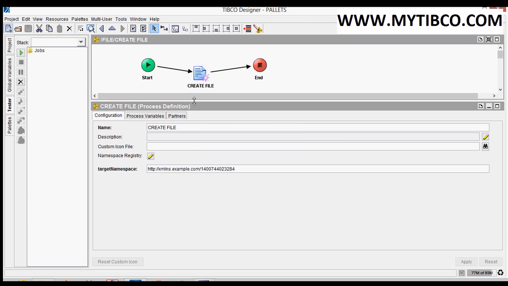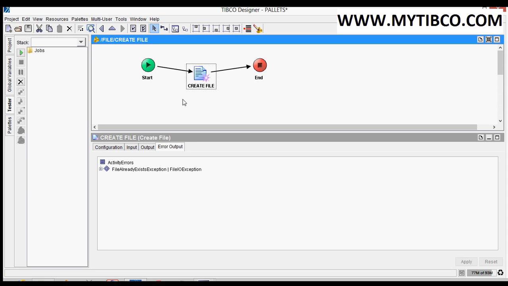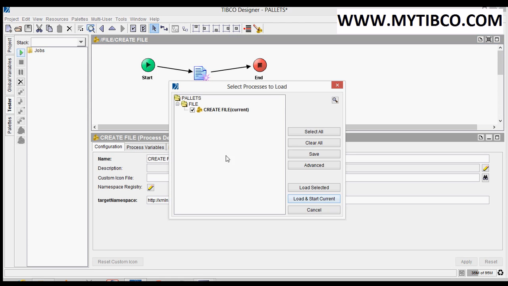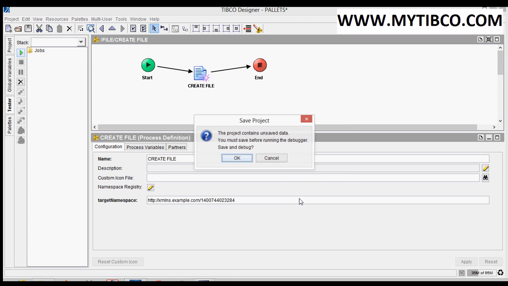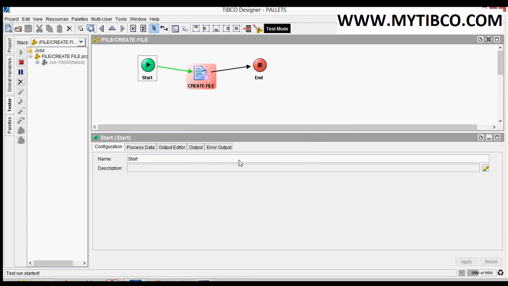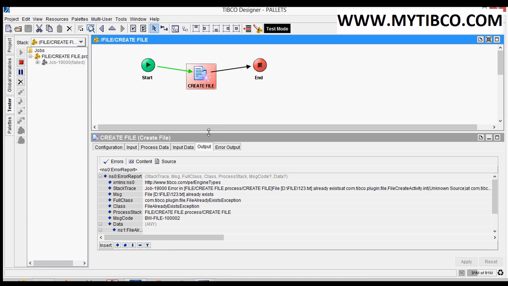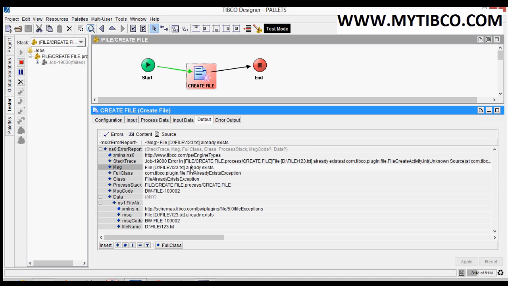Now I want to create the same file in the same location. Let's run this again. See, now I have got an exception. See what it is saying? It is saying the file already exists.